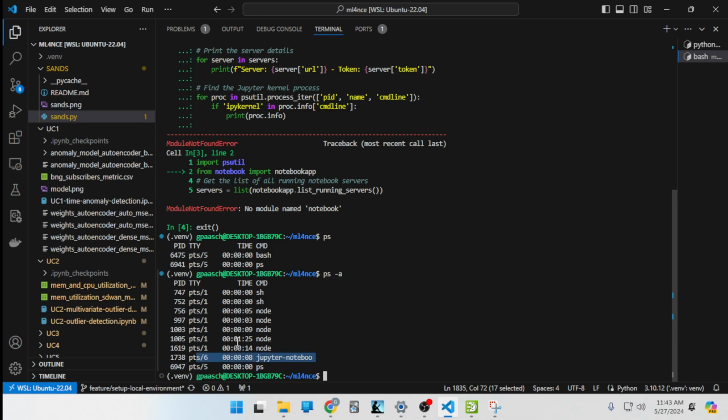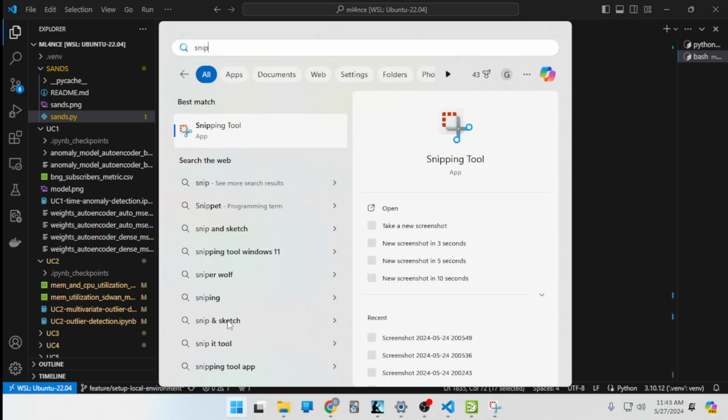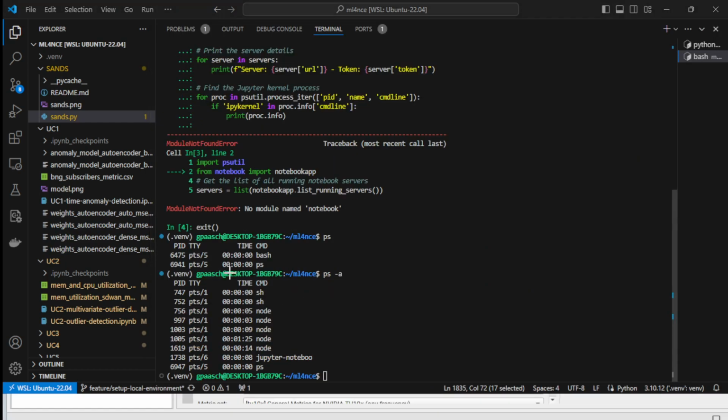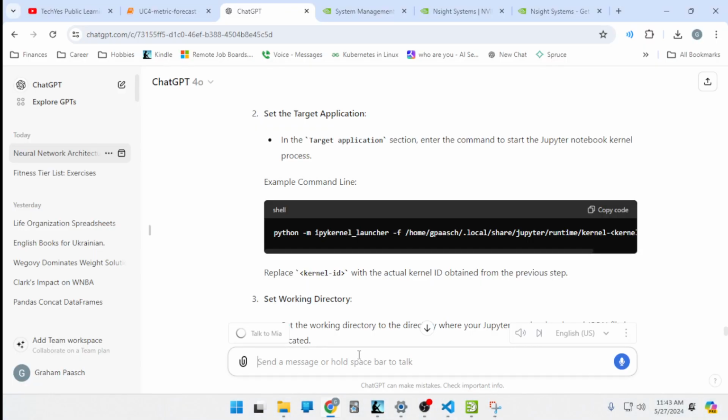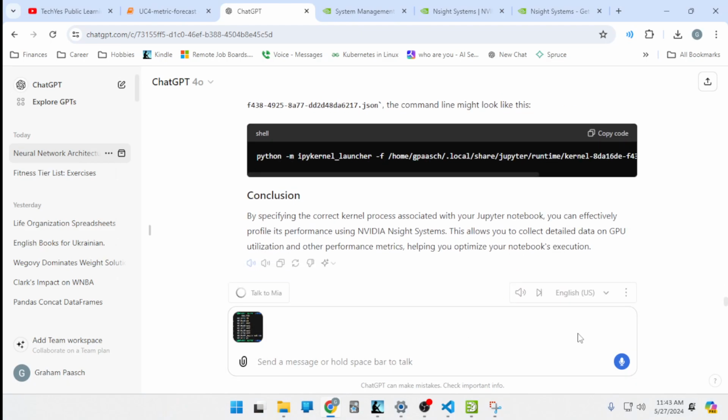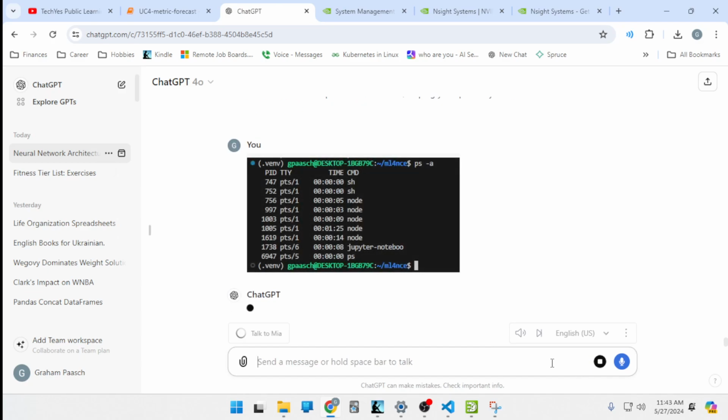Open Insight Systems. Open NVIDIA Insight Systems on your machine. Set the target application. In the target application section, enter the command to start the Jupyter Notebook kernel process. Example command line. Replace <kernel_id> with the actual kernel ID obtained from the previous step. So process ID is 1738.